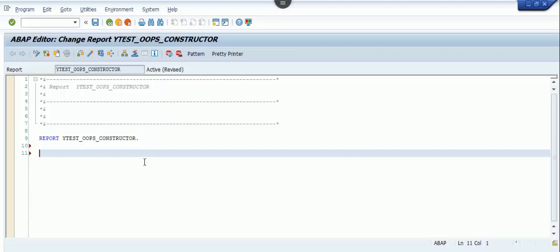Hi guys, in today's session I'm going to talk about constructors in OOPS ABAP. So what is a constructor and how many types of constructors are there in ABAP? Basically there are two types of constructors in ABAP. The first one is the class constructor and the second one is the constructor.